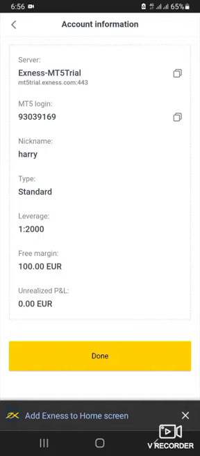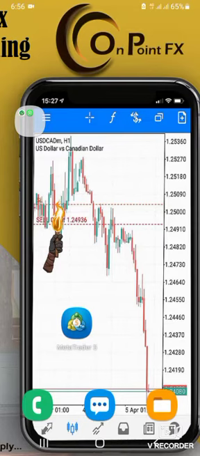Your login detail is 930399169. So what I'm going to do is take note of only the MT5 login and the server. That is what I'm going to take note of. So I just copy this over here. Then I go directly to my MT5. So I have my MT5 over here. I just downloaded the MT5, so it's just going to give you the normal interface. It's going to take time to load.